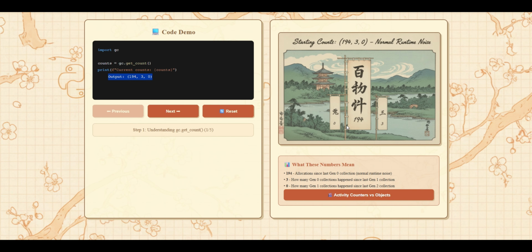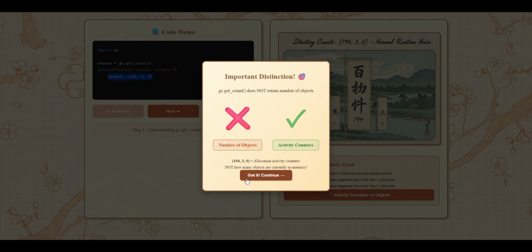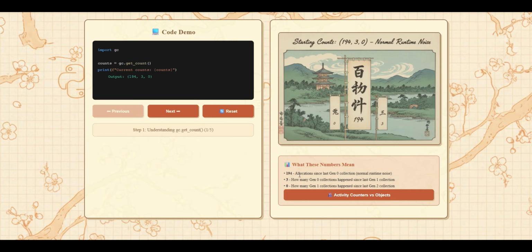Now here is a critical thing to understand. These are not the number of objects in memory. Let me say that again. These are activity counters, allocation counters, not object counts. A lot of people think this tuple tells you how many objects are in each generation. That's wrong. What it actually shows is allocation activity. Think of it like a pedometer. It's counting steps, not telling you where you are.